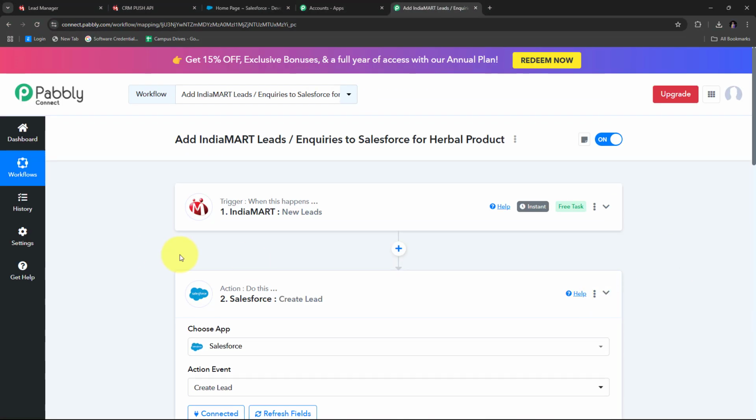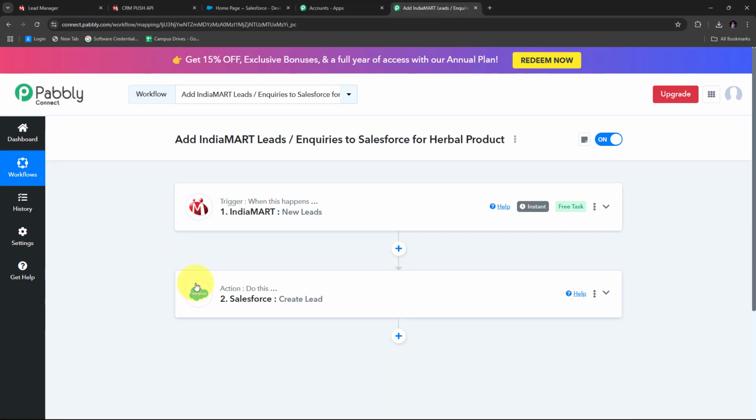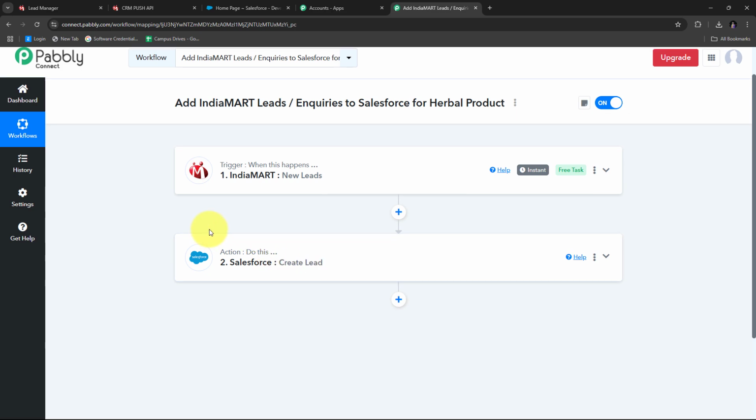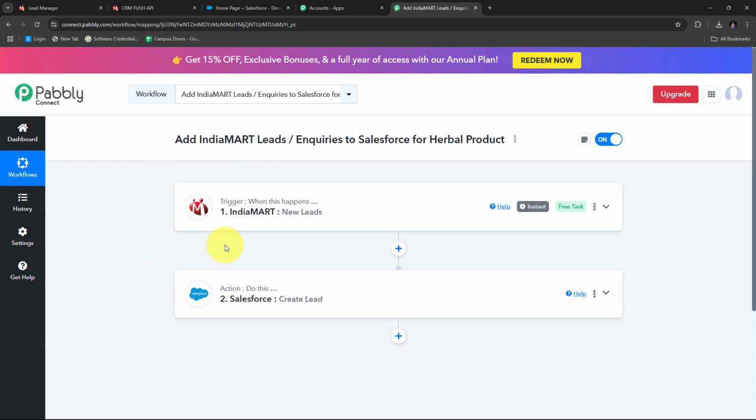Now here with Pabbly Connect, we have connected IndiaMART to Salesforce to automatically add IndiaMART leads or inquiries to Salesforce for a herbal product business. Now that we have created this connection, let's summarize what we did here. First I set up my trigger, and my trigger application was IndiaMART and my trigger event was new leads. Then I set up my action step, and my action application was Salesforce and my action event was create lead. So this is how I have successfully created this workflow, and you can also create this workflow by following all the steps that I did in my workflow.